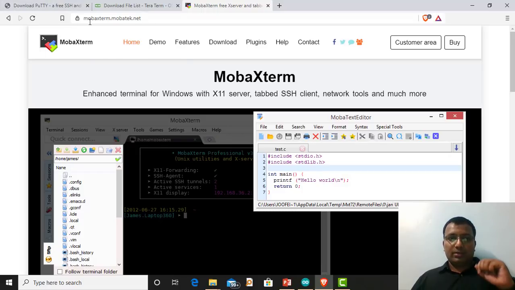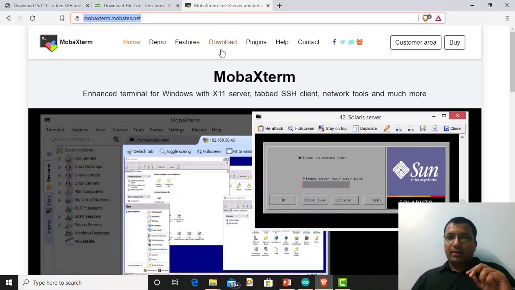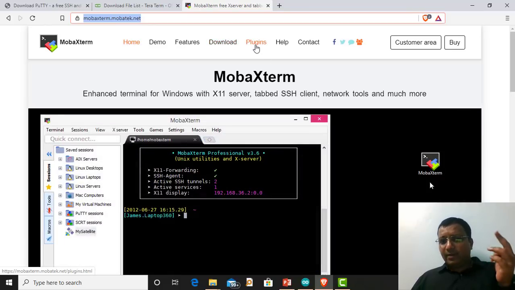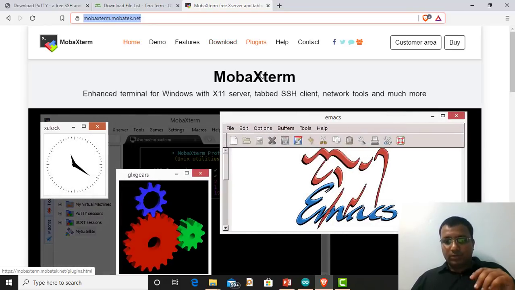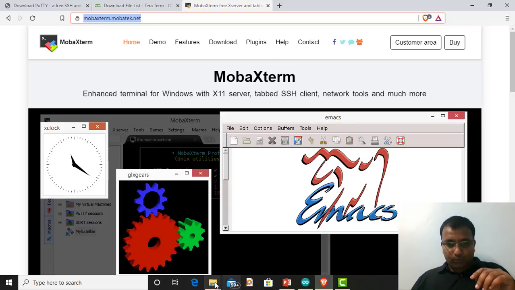You can download the tool from mobaxterm.mobatek.net. There is a download tab available. You can click there and then you can download. You will get different plugins as well, and this tool is very good. So I will open the tool and I will show you.